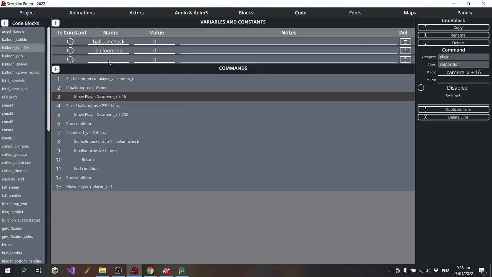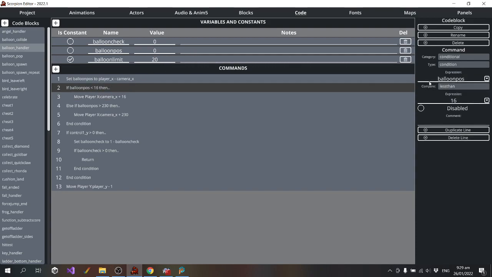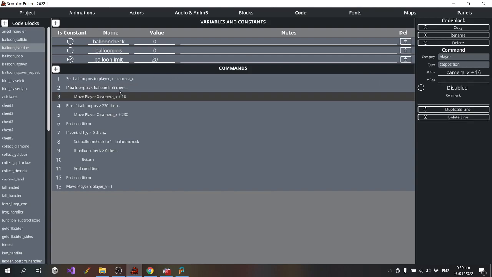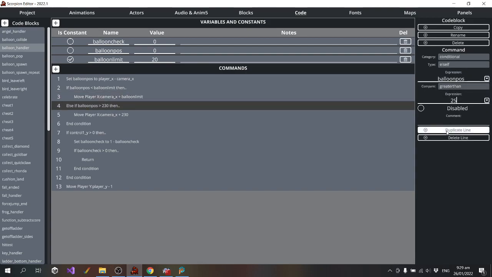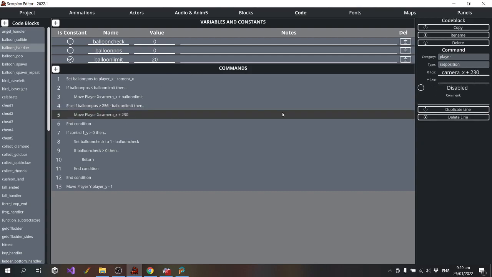Actually, I'm going to make a constant value here. So I'm going to go balloon limit, and then that way I can say how far I want to restrict the player moving left and right. So I can just change that one value instead of rewriting this code every time.